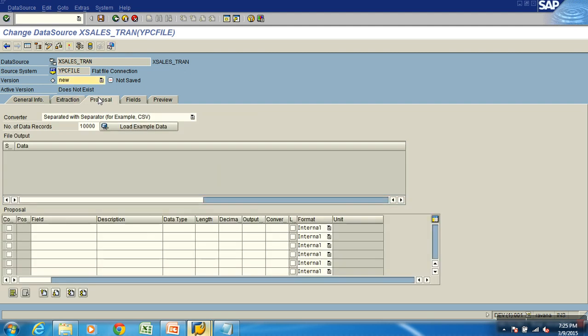Within the extraction tab you define the source of data. The source system will tell you flat file, but which file, where it is, you already specified the source of data. Now what is the next point you should define? Transfer structure, which will tell you what fields and what columns are there.